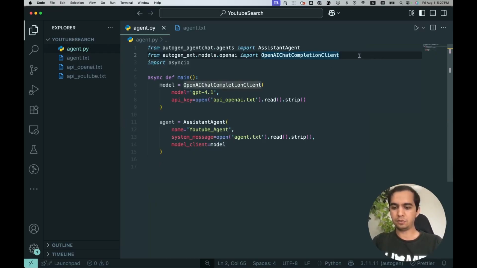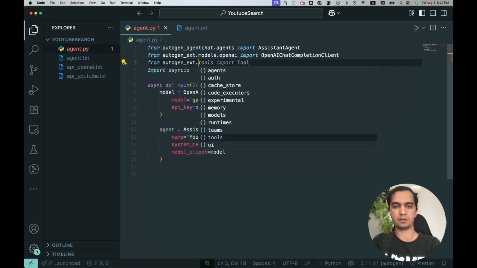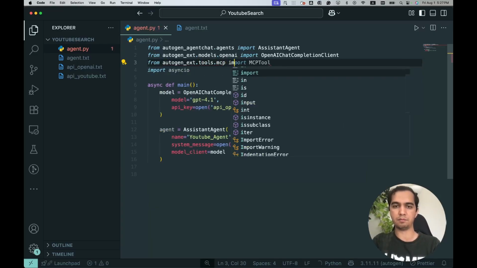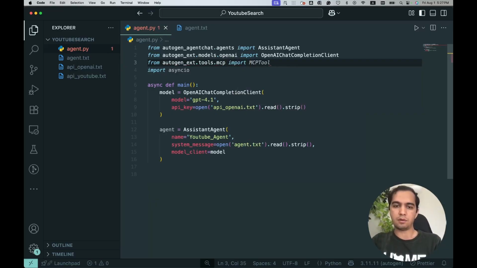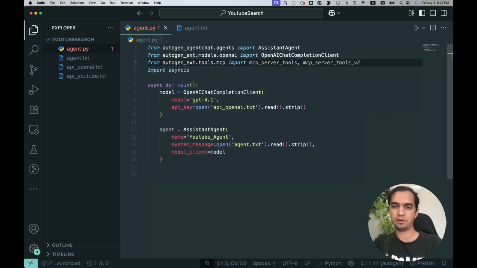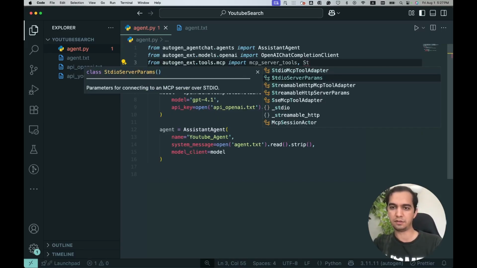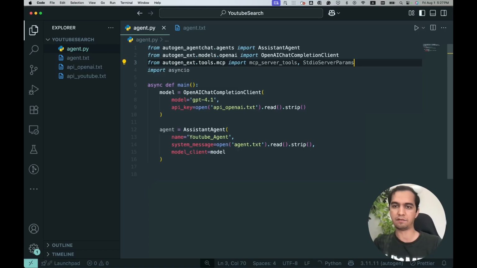So I need to import the methods and classes for MCP in AutoGen from autogen_ext.tools.mcp import. So we will set up the MCP server with the mcp_server_tools method, and also we'll import the StdioServerParams. This is a class for parameters of the stdio based MCP server.